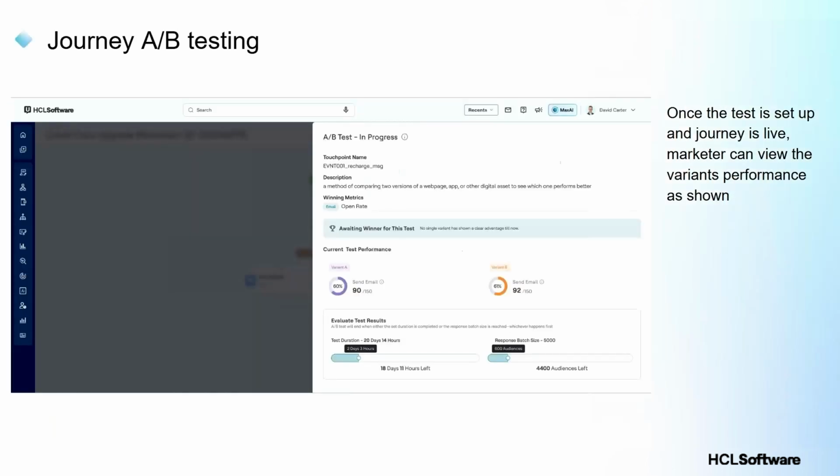And when the test is in progress, you can see this kind of view in your system. You can see how the test is performing, what responses you are getting for each variant. And also you will see how much duration has passed, and how many responses are received for this test. So all these things will happen.